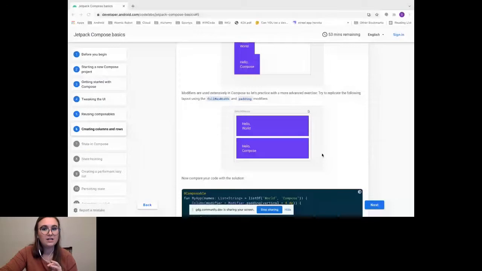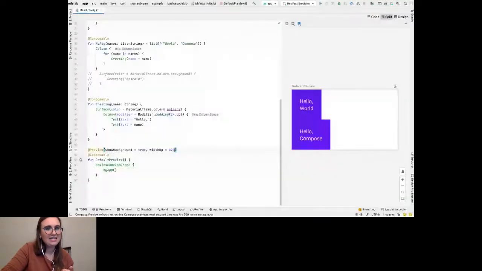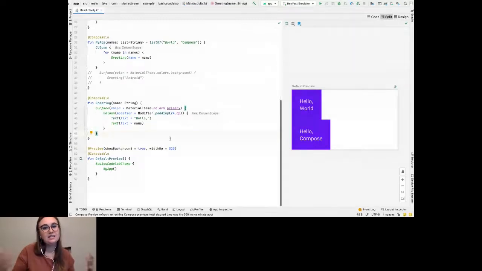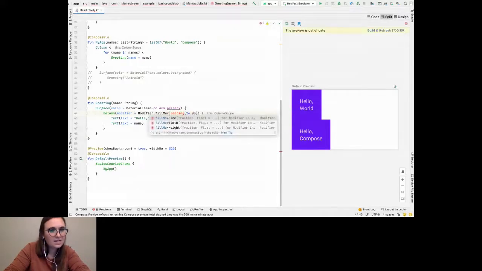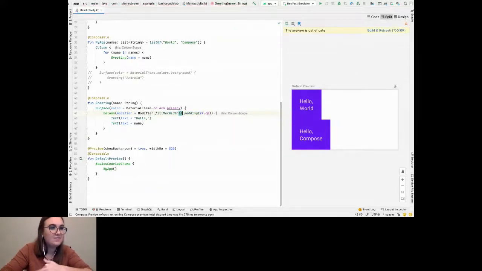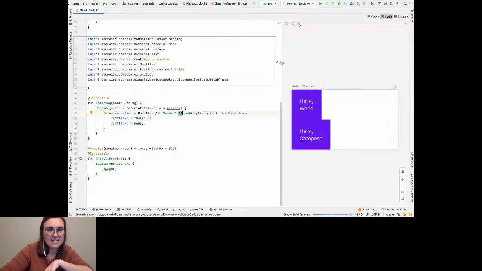And so here we're going to try to replicate this using both fill max width and the padding modifier. So we're learning about a new modifier we haven't seen yet. So let's jump in and try. So the first thing that I want to do is that I know I need those columns to fill up the max width, and they gave us this hint that we should be using fill max width. And so here on my column, I'm going to add a new modifier and use fill max width, and then leave my padding of 24. And so if I go ahead and build and refresh that, we should see it update.